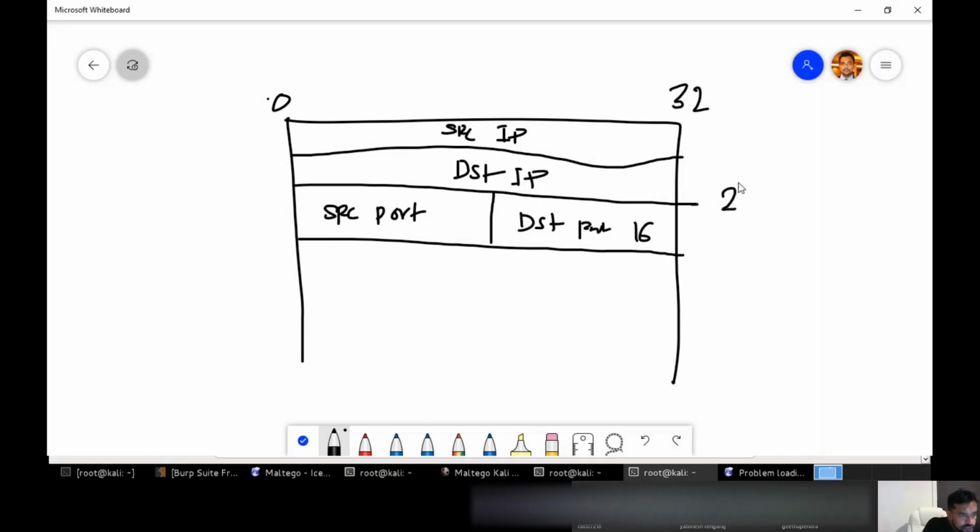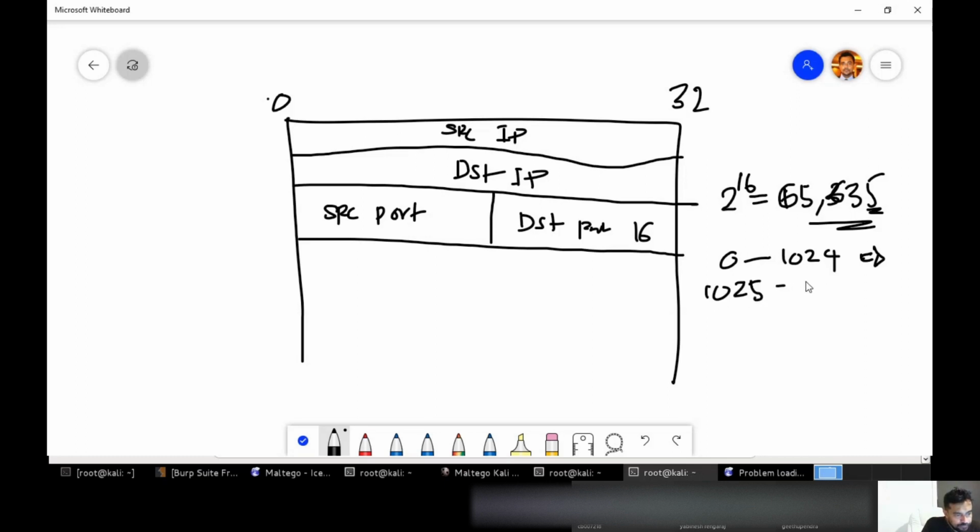Now 2 to the power 16 is somewhere around 65,535. I'm not very sure about this figure, but 65,535 is the port range that we have. Out of which 0 to 1024 is allocated as well-known ports. And 1025 to 65,535 is there for us to allocate.